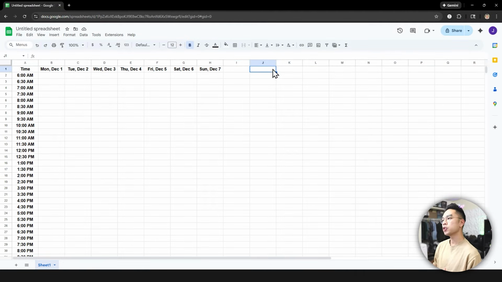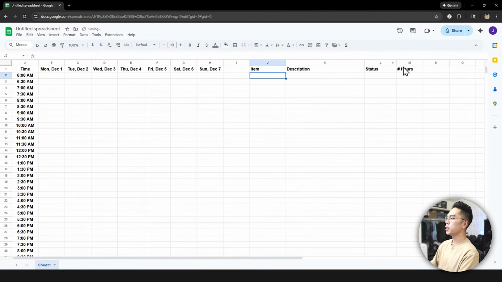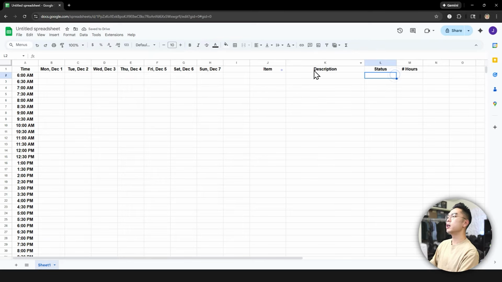Now that I have the time blocking schedule, I want to create a to-do list of what I'm doing this week, basically. So I'm going to type in item, I'm going to type in description, I'm going to type in status, and then number of hours that it takes to complete this item, or that I prefer to do this item this particular week. You could again change the sizing of description, change the sizing of item a little bit here. Status, we're going to make that into a drop down later, but I'm going to center align this top one as well.